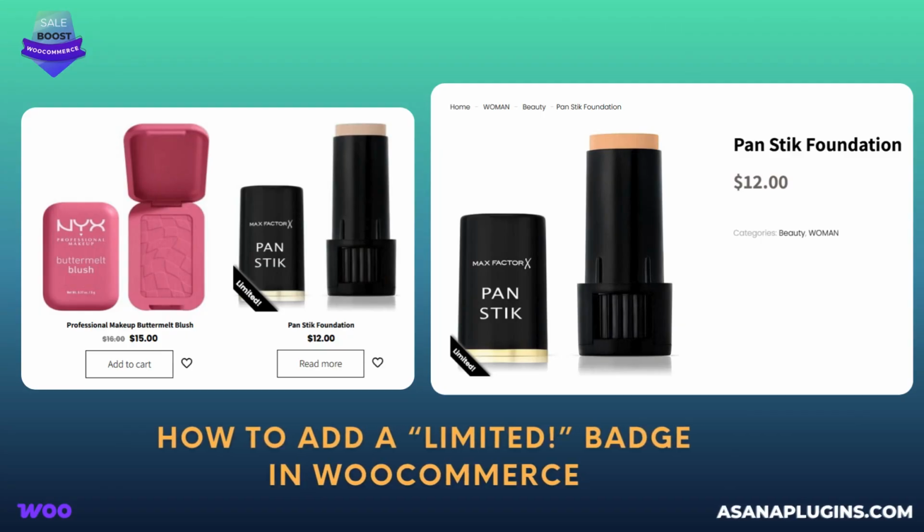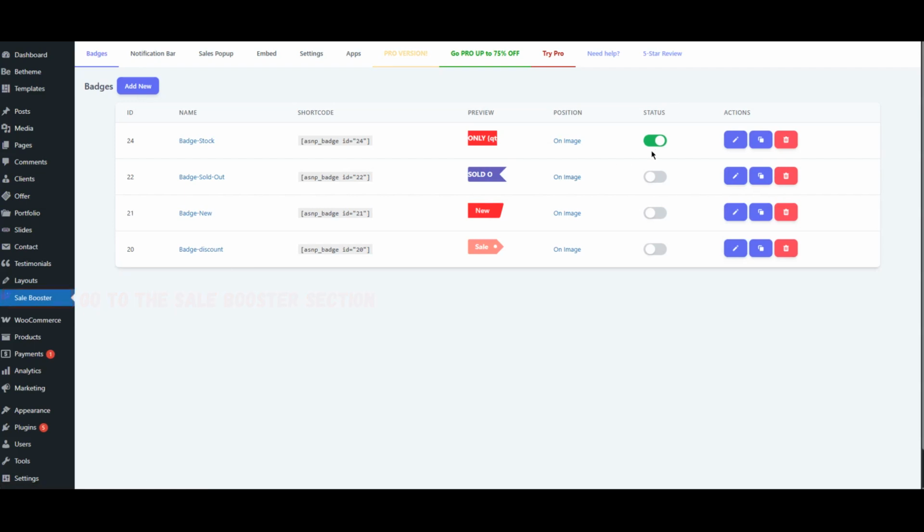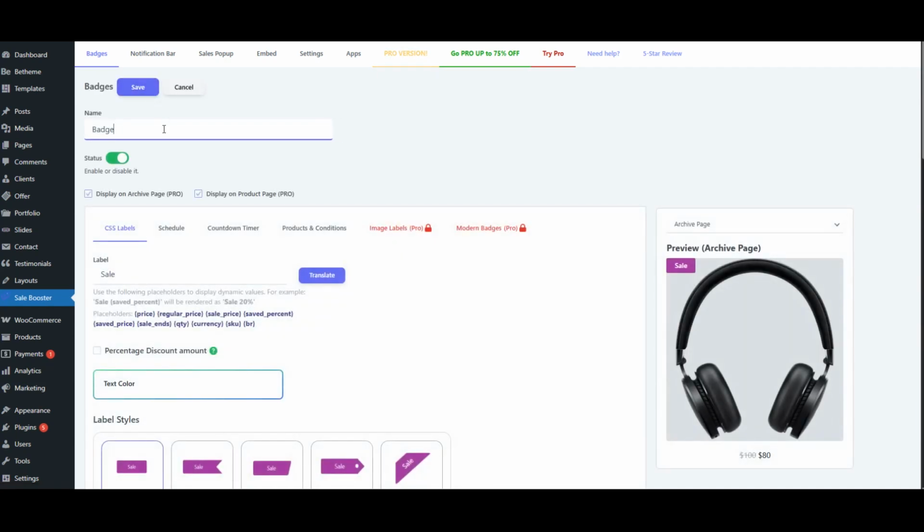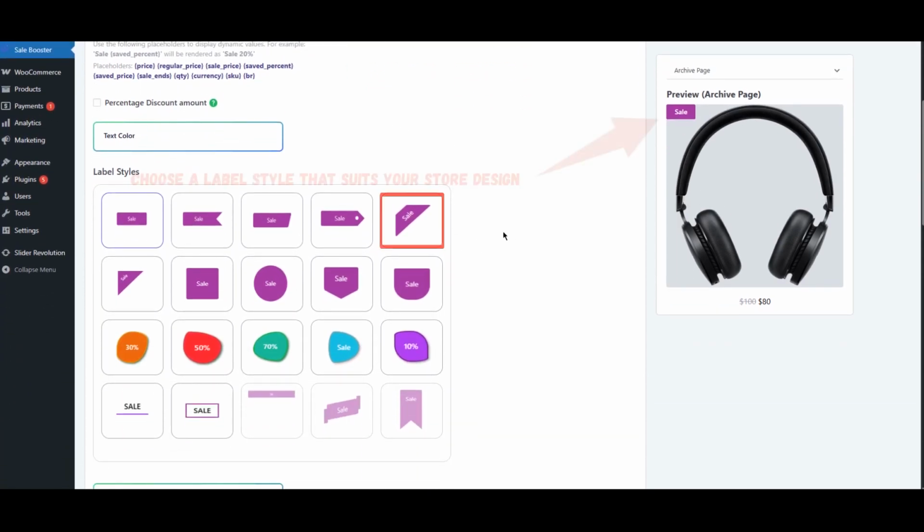How to add a limited badge in WooCommerce. Go to the Sale Booster section. If an existing badge is enabled, disable it first. Click Add New to create a new badge. Enter a name for the badge. Choose a label style that suits your store design.